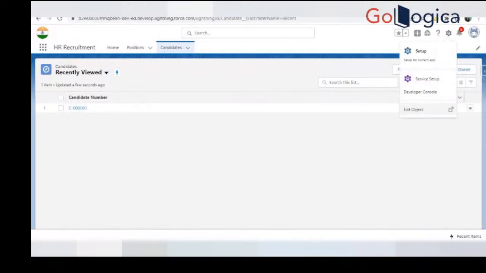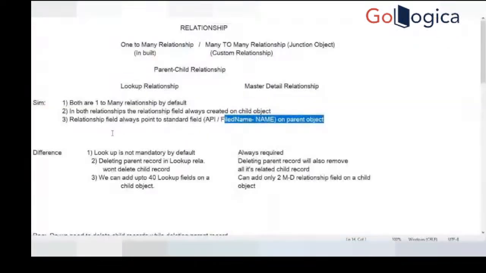So this means whenever we try to add a relationship field, whether it's a lookup relationship or a master detail relationship, it always points to the standard field whose API name is name on the parent object. We need to remember this while configuring and setting up a relationship. We need to configure that accordingly. Clear to you? Yeah.